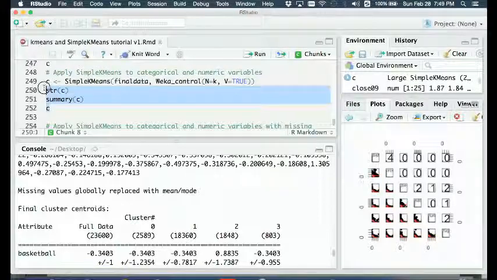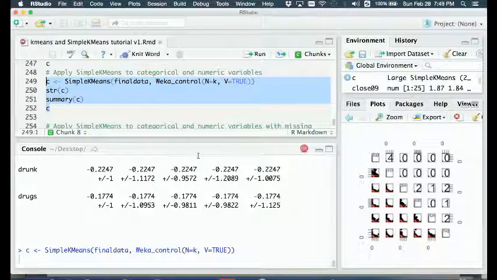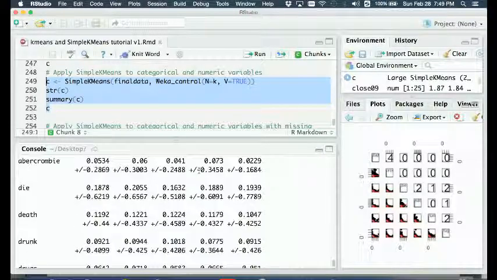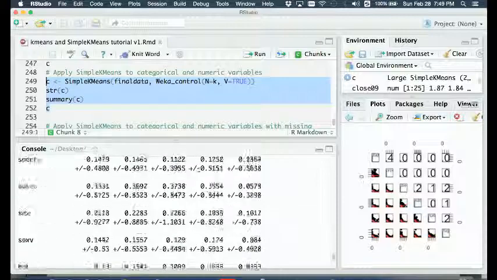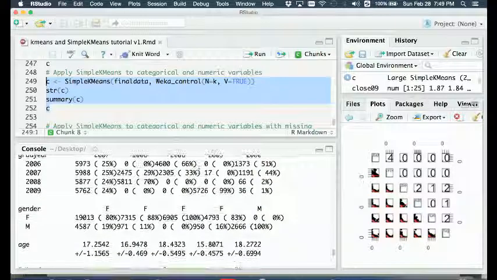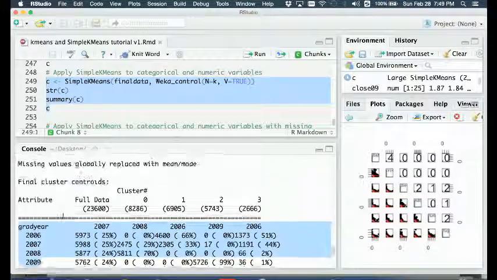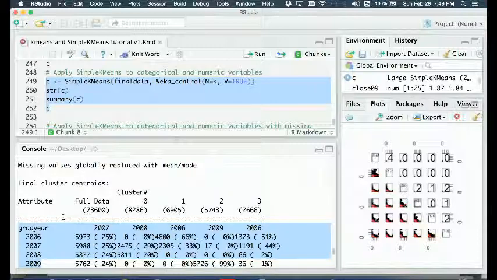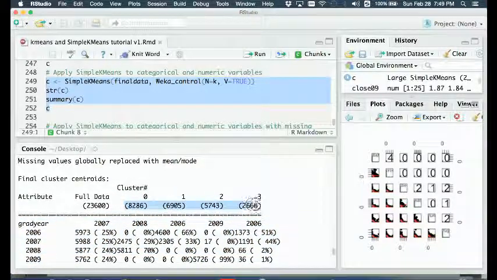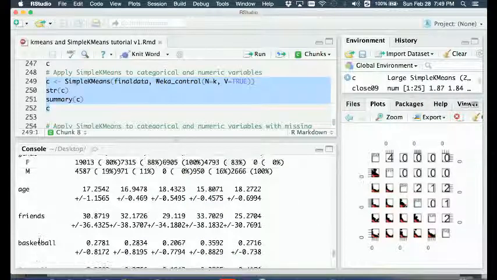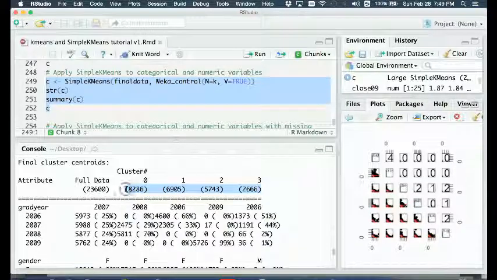Let's see. Definitely the clusters will also change. By including the grad year and gender, we have more equally distributed clusters. Basically, the number of data points in each cluster no longer differs that much.